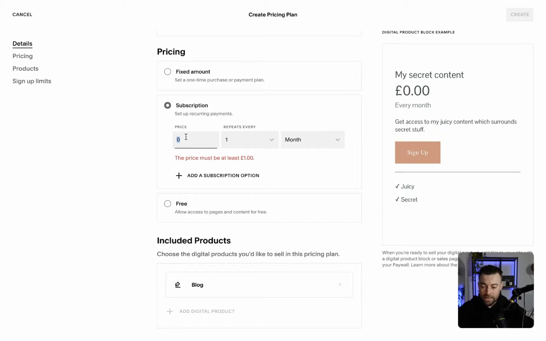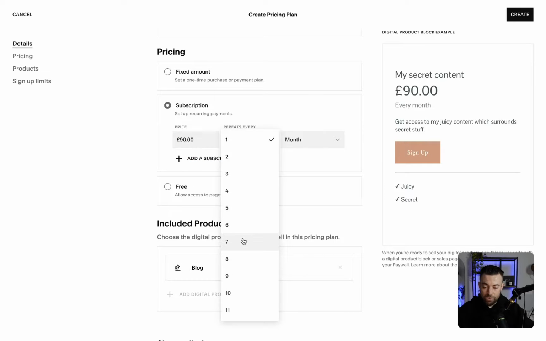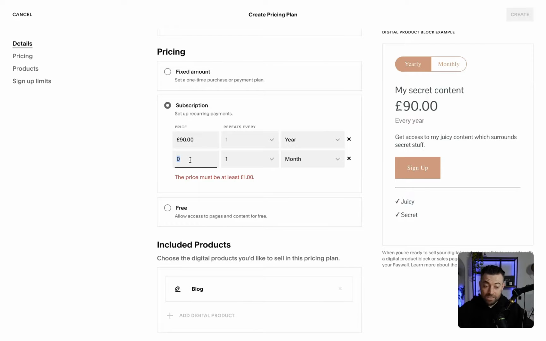and say, okay, the price is 90 and it repeats every month. Or you could say, every 3 months, 4 months, whatever. You could do yearly, you could do weekly. Now, the only thing with yearly is you can't do it, obviously, like every 2 years or 3 years. It has to be every 1 year. So that's that one. Then you can add another tier.